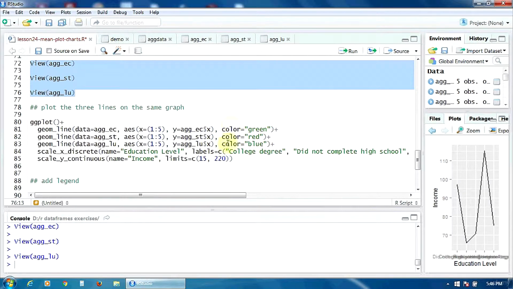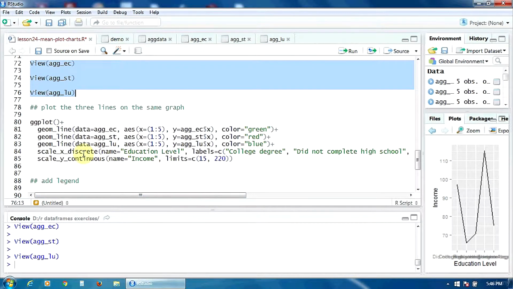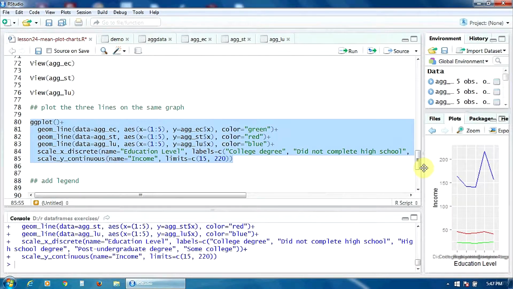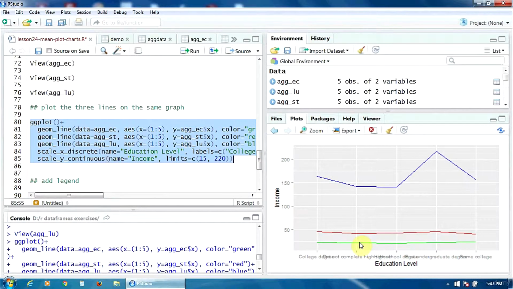And using the color option, we give a different color to each line. Green for the economy cars, red for the standard cars, and blue for the luxury cars. And we define the scales for the two axes in exactly the same way as previous. Let's select it all and run it all. Just a moment. So here you can view the 3 lines for each car category.